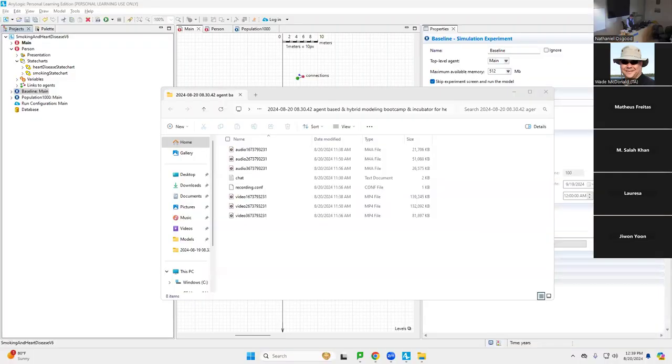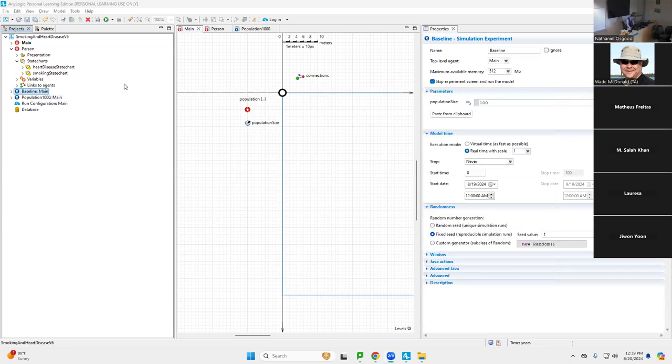characteristics associated with smoking. Okay, and specifically, yes, the screens are still turned on. Thank you.